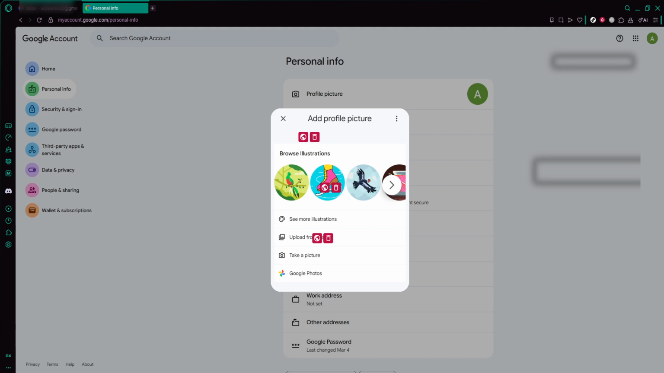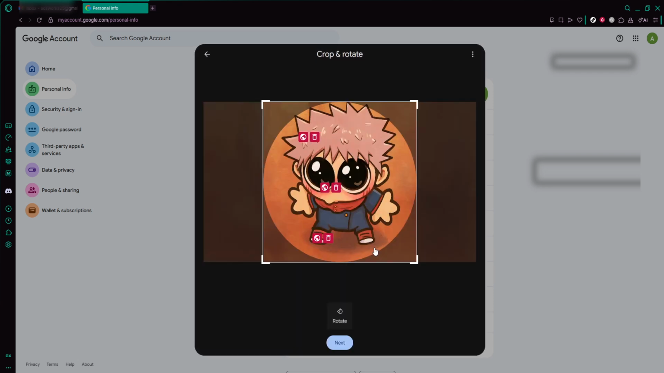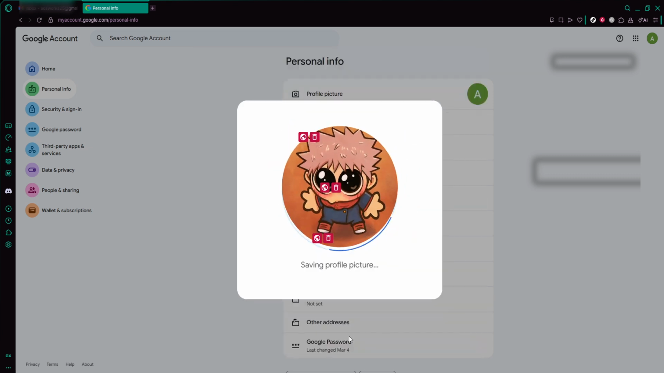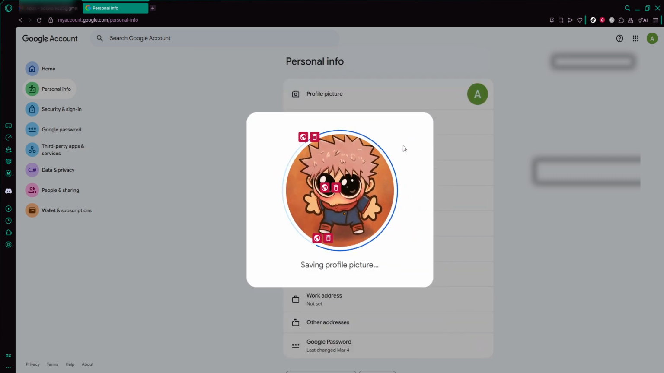The change may not show up everywhere instantly, so give it a minute or two. You can switch back to your Gmail tab and refresh the page to see your new profile picture appear in the top right corner. That's all there is to it. You've opened Gmail, clicked your profile icon, gone into Manage your Google account, selected Personal Info, and uploaded a new profile picture. Now your Gmail looks a bit more personal and up to date.